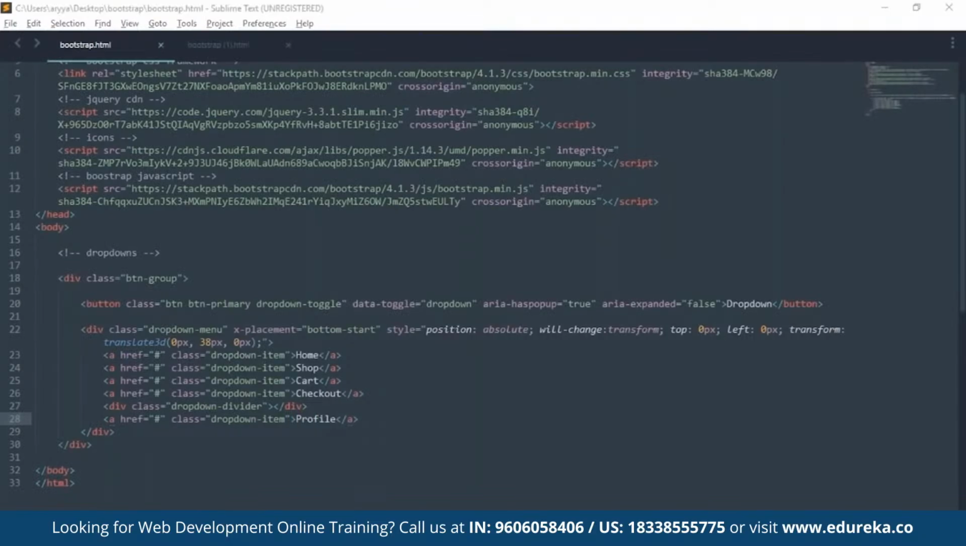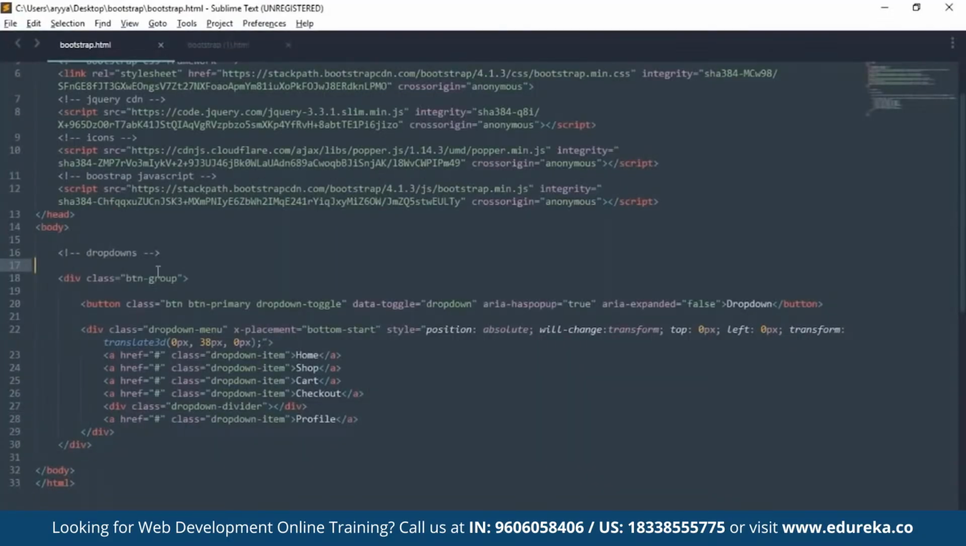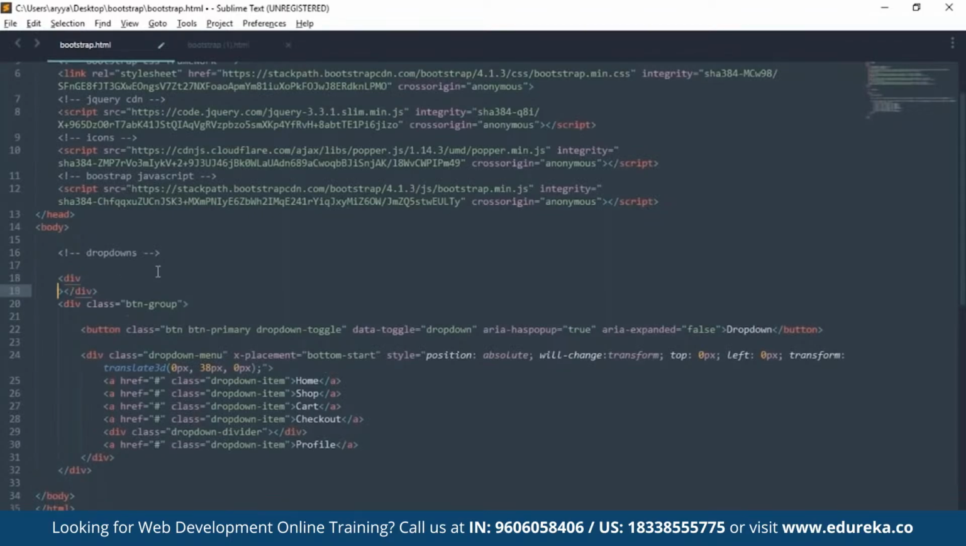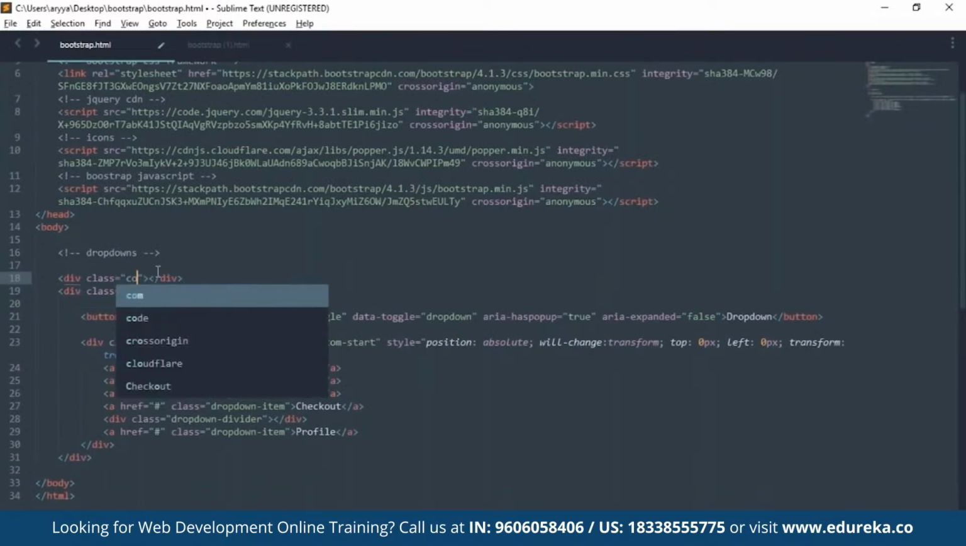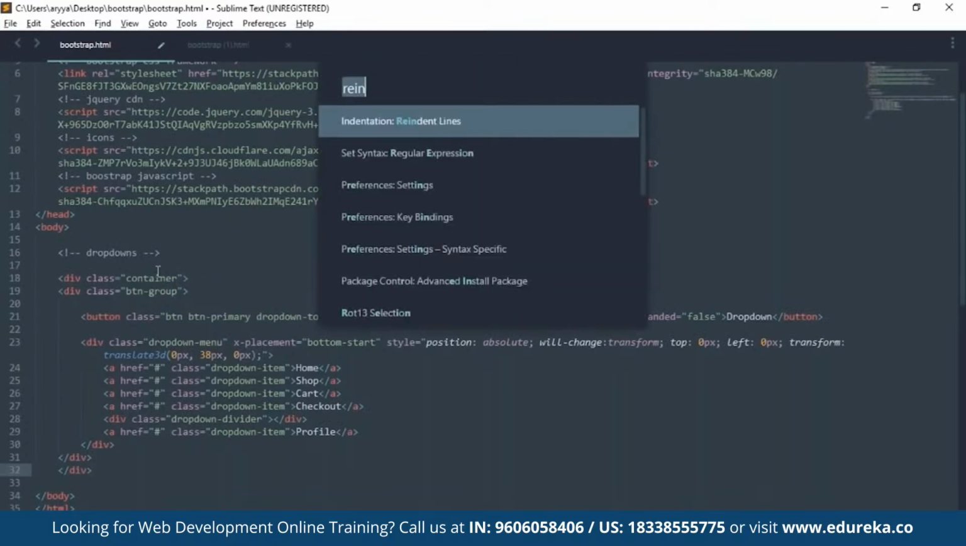Let's save it. Let's reload it. And now we have this nice little horizontal line, and we also have this profile item added to our drop-down list. And that's how you basically create drop-down menus in Bootstrap. Now we can also add the container class out here. Say class container. Let's add this div ending. Let's re-indent our lines. And I see it's shifted out here a bit. And that's how you create a drop-down menu using Bootstrap.